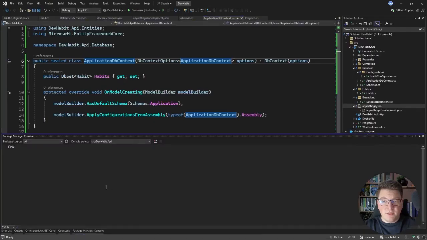I'm going to open up the package manager console, and I'll start typing my command for creating my EF Core migration. I will say add migration, give it a name, let's call it add habits. Now optionally, you can set up your database context name. In our case, this will be the application database context.